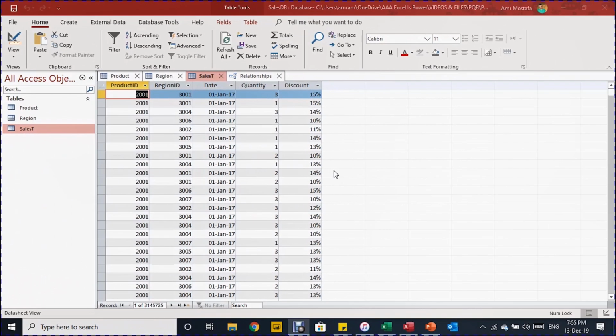Before going to Excel and starting work on our example today, let's have a look at the Access database to start understanding our data. In the Access database we have three tables. The first one is the sales table, which is the sales transactions. As you can see here, it's more than 3 million records, and the fields in this table are the product ID, the region ID, the date of the transaction, the quantity, and finally the discount.